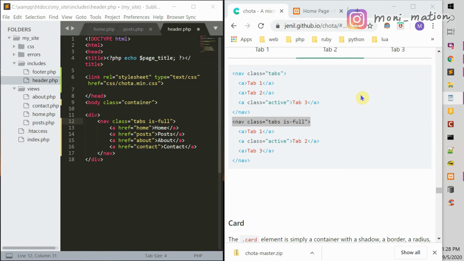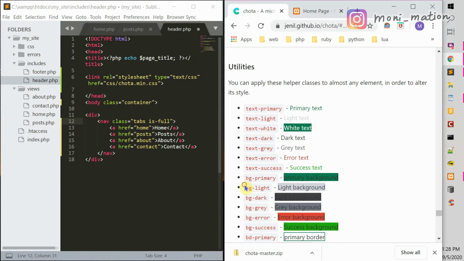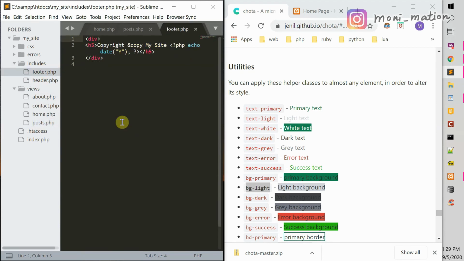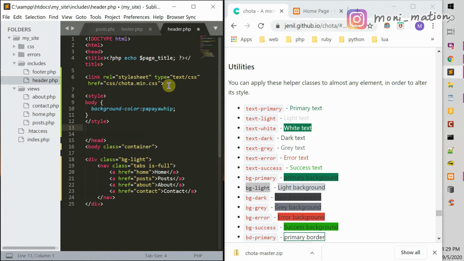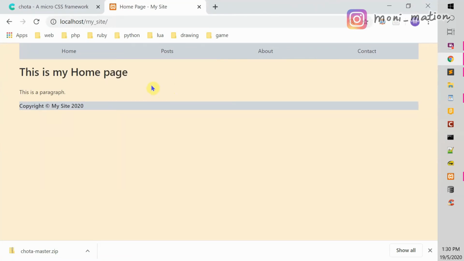And scroll down to Utilities section. Pick the BG Light class to add a light gray background color to our div. Also add a light gray background color to the footer page. Lastly, we style our page body background color with internal CSS. Refresh the web browser. Let's hover over the tabs to see the results.